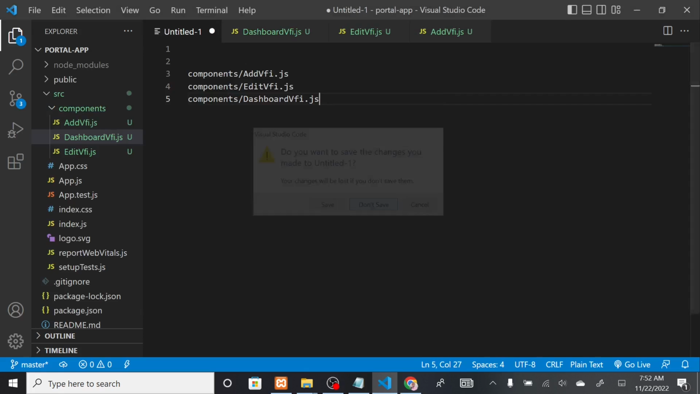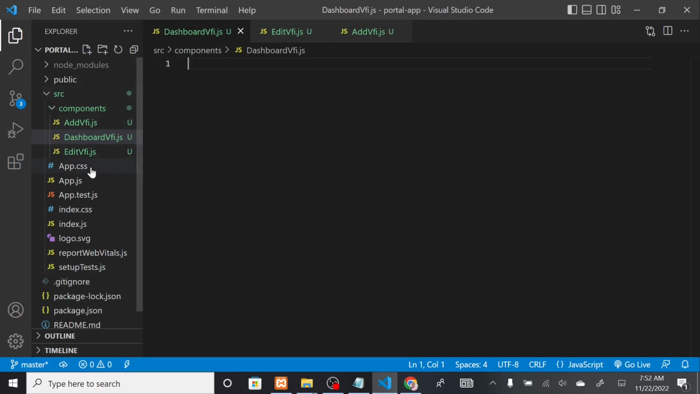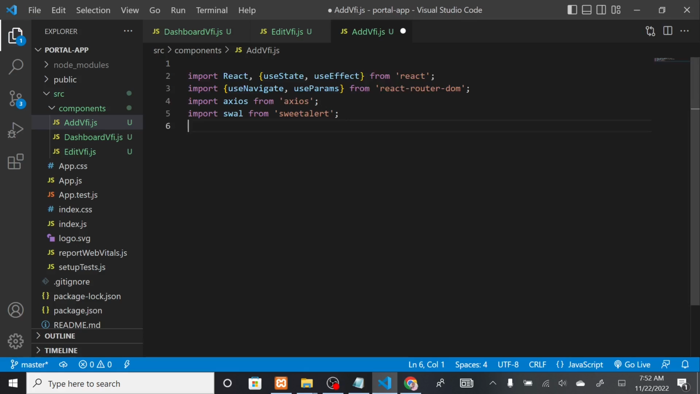This one, I don't need it. So these are the three files that I'm going to be working with. And then we are going to begin with the first one, which should be the AddVFI. Basically you can know what it's going to do. The first thing I'm going to do here is to import different React statements.